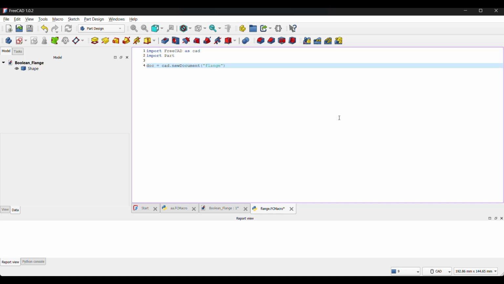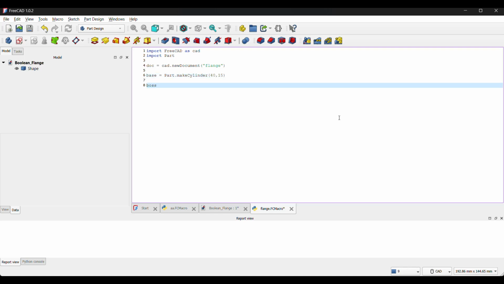Okay, so let's begin by creating the base of our component. Nothing fancy, just a simple cylinder. This will become the foundation on which we'll build everything else. Remember, there is nothing special about this cylinder. The goal isn't the cylinder itself, the goal is understanding what we can do with it.